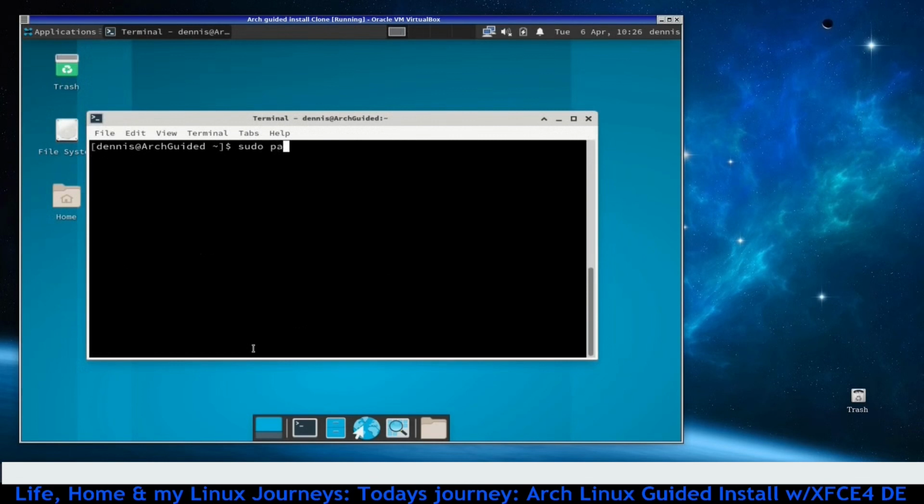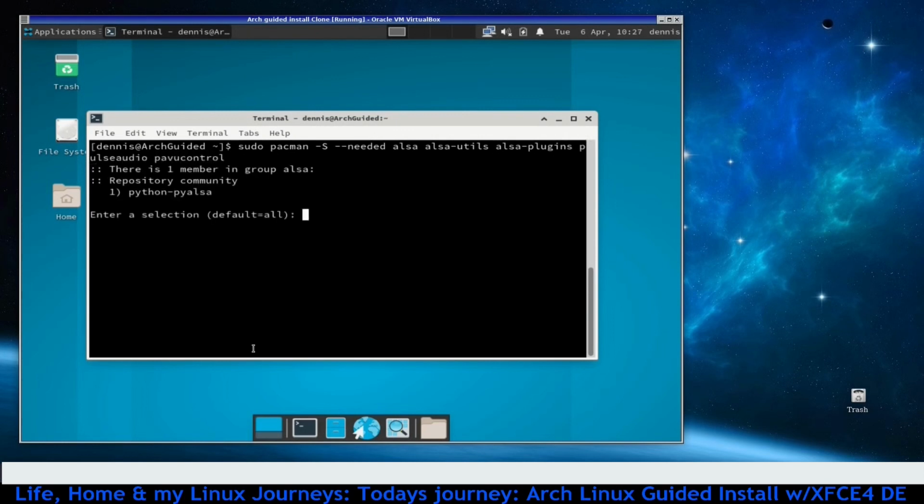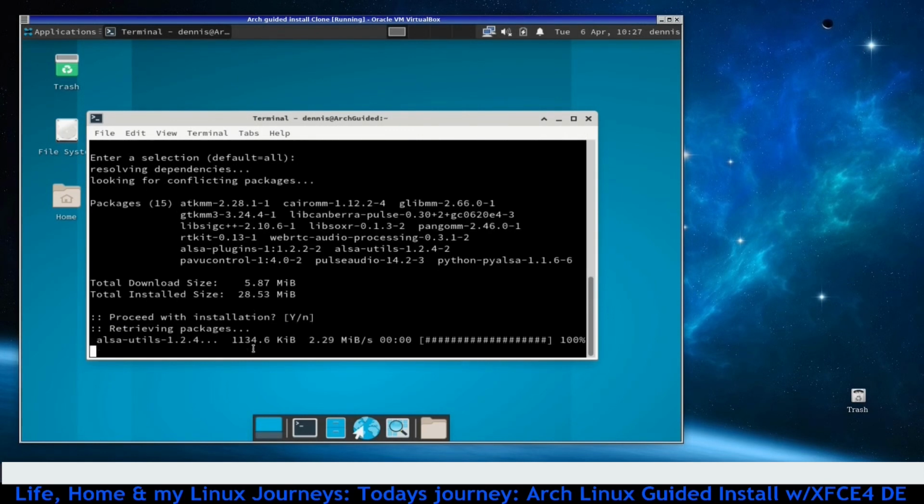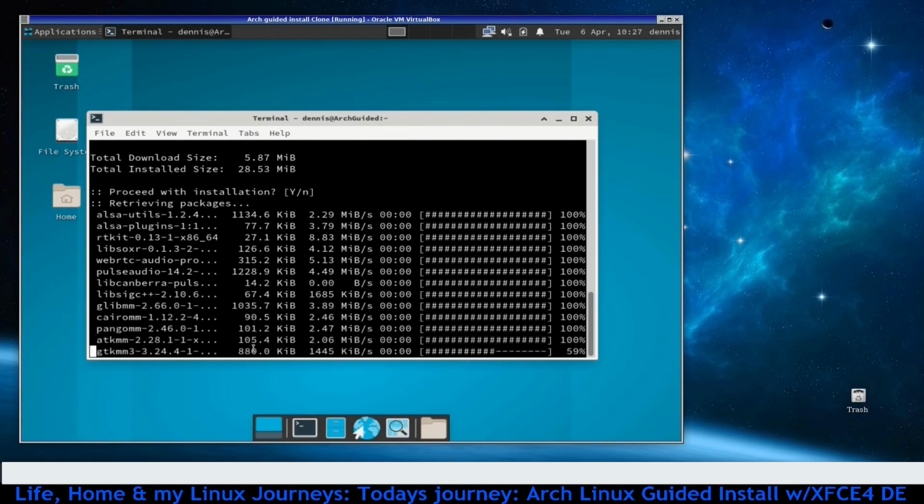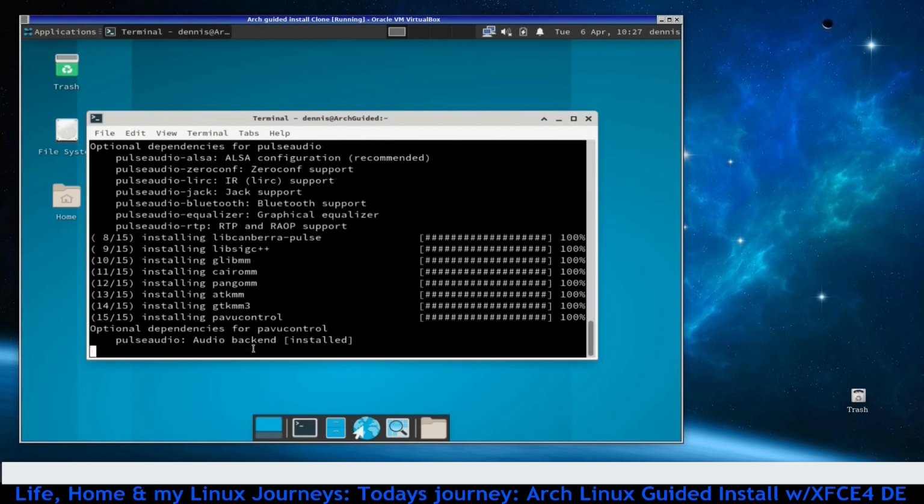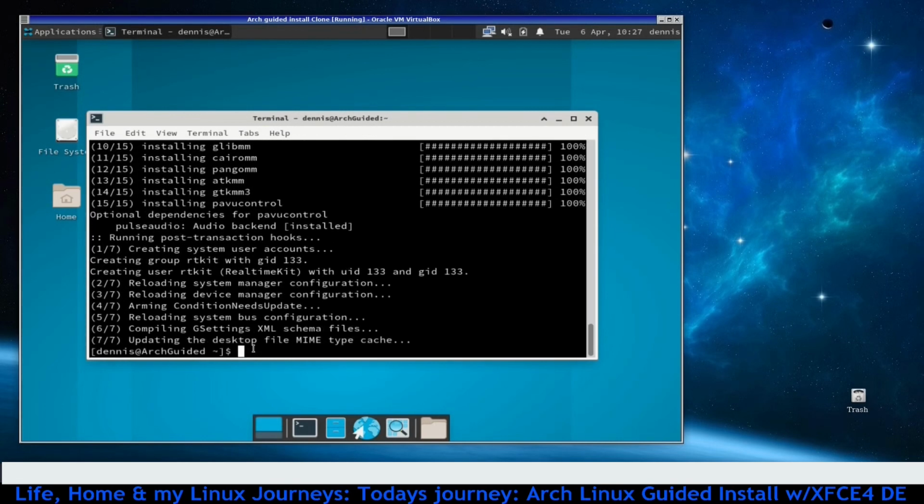Clear that screen. All right, so now, as you can see, I don't have the audio drivers going, so I'm going to install the audio stuff. Got alsa-utils, alsa-plugins, pulseaudio, and pavucontrol. Select our repositories and press enter on the go ahead and install prompt. And now I'm going to have to restart in order to have that work.